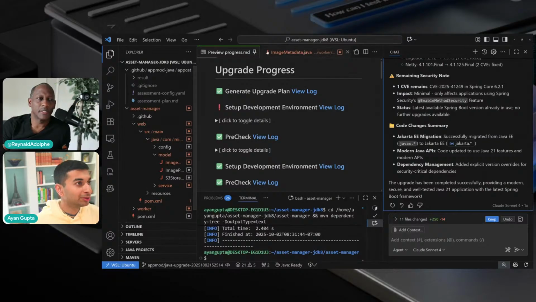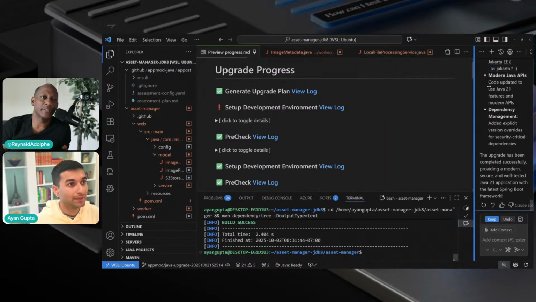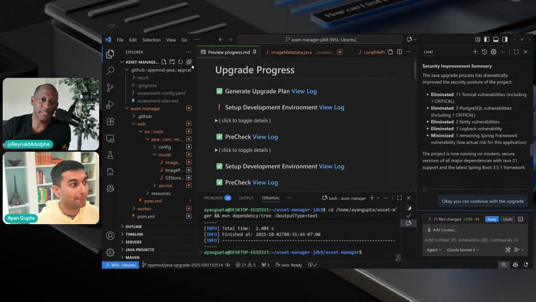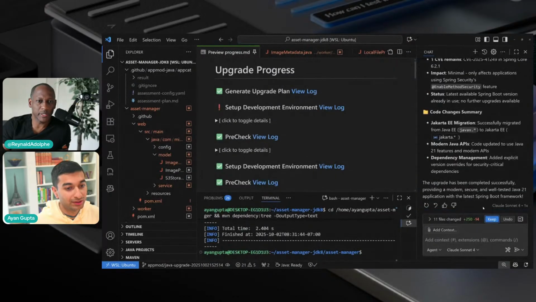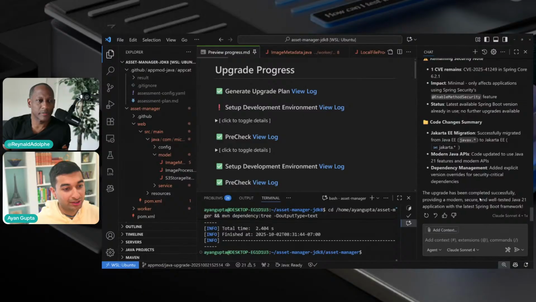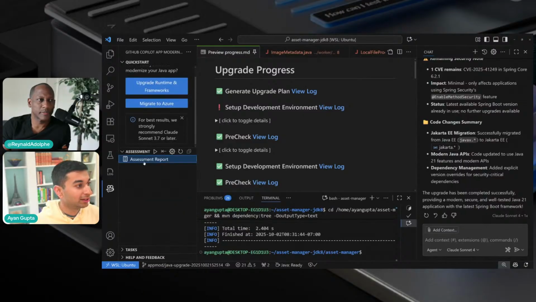So right now, it's almost completed the upgrade process, with the exception of that one vulnerability it wants us to address. Exactly, yeah. So we can tell Copilot that we want to keep everything. We can open up our assessment report again.